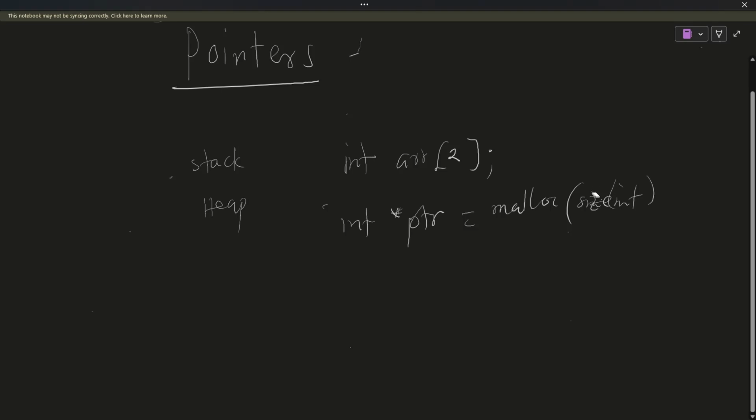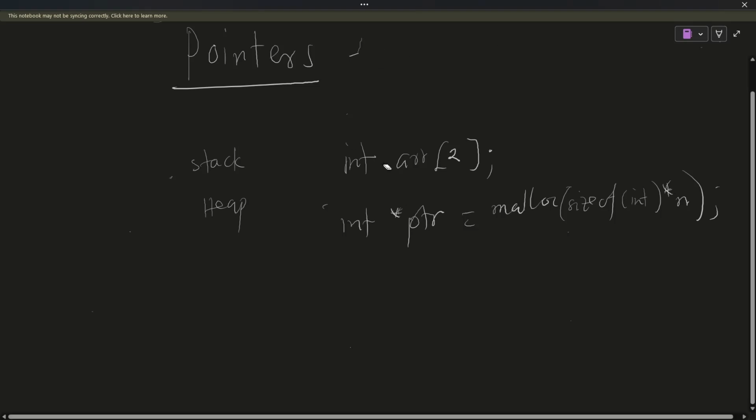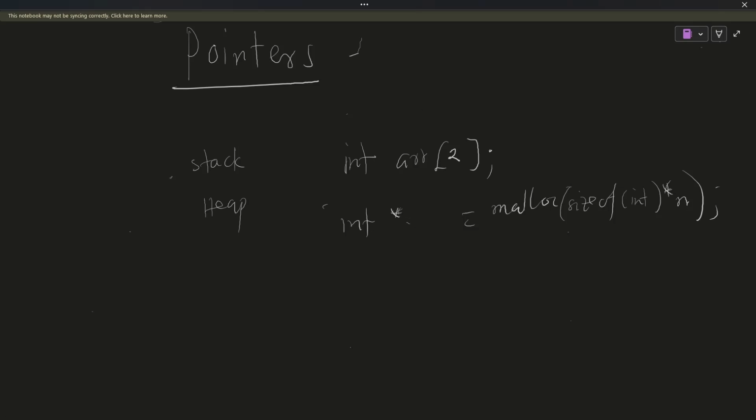So it's supposed to be sizeof. So sizeof int times the size of the array. And let me make it a dynamic array. So we have the array, right? These two are stored on the stack, and then this will be stored on the heap.